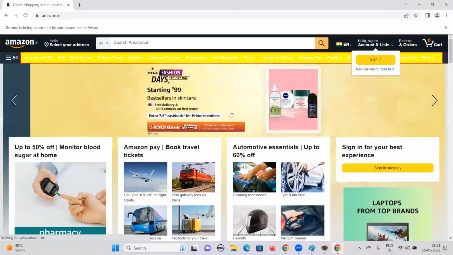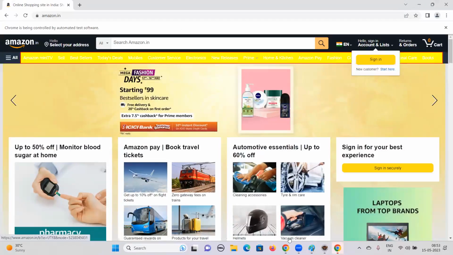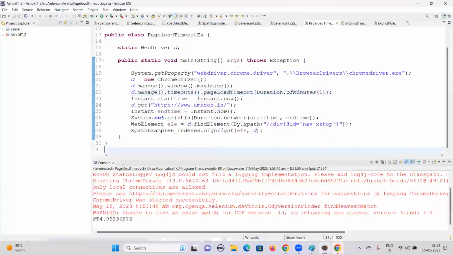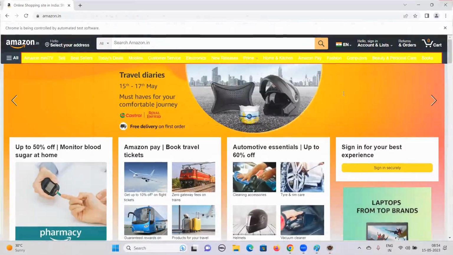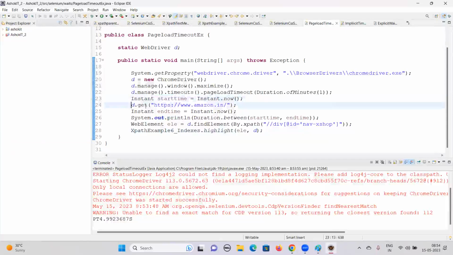See now, it has highlighted this element. That's nothing but it has loaded properly. Now you can see it has taken 4.9 seconds of time. Okay. So this is about page load time. So this should be defined before we use this driver.get method.